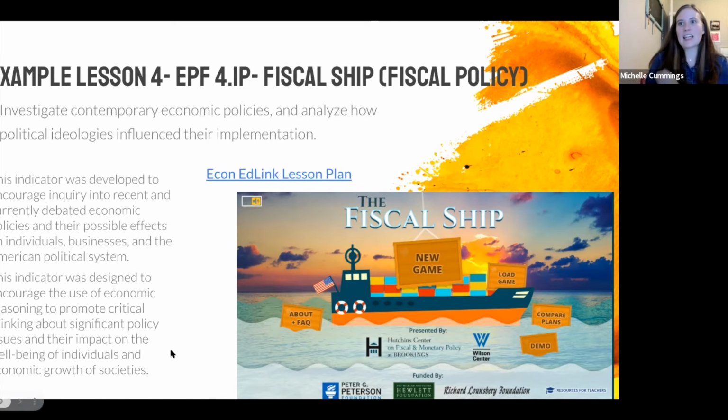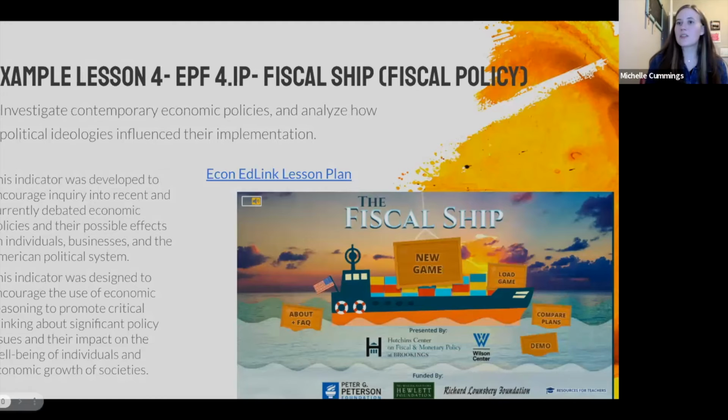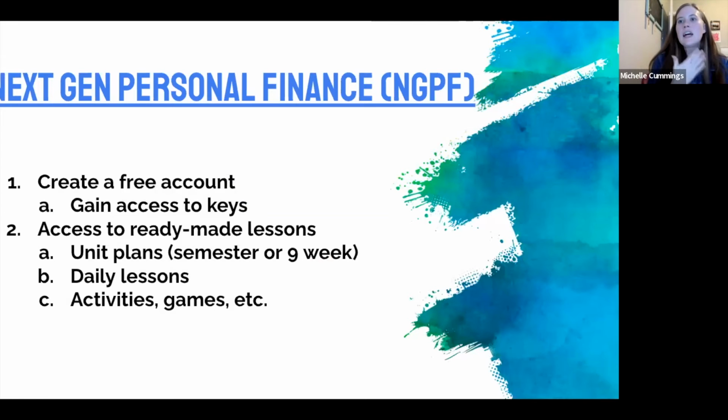The next thing is, I'm hoping you might know Next Gen Personal Finance, but if not, I'm a big fan of Next Gen Personal Finance for all of my personal finance lessons. I spend a bulk of my personal finance unit in Next Gen, because not only can you create a free account and gain access to all of the answer keys, but you have access to ready-made lessons that just involve going in, doing file, make a copy, and then sending it into Google Classroom to your students. There's not a lot of adapting or adjusting.